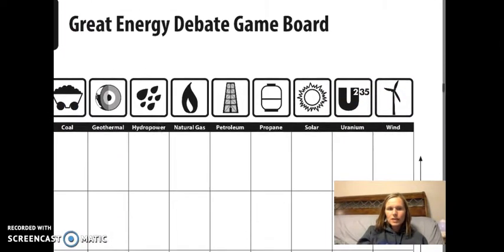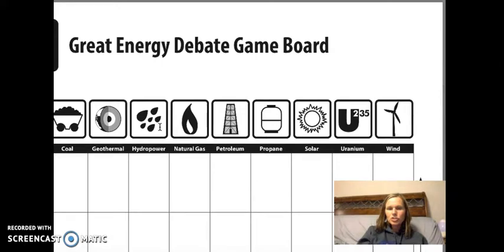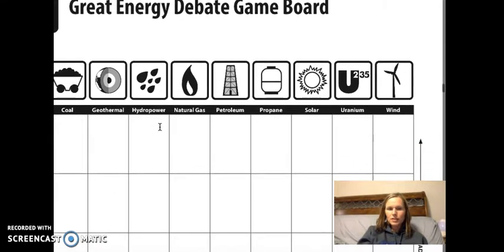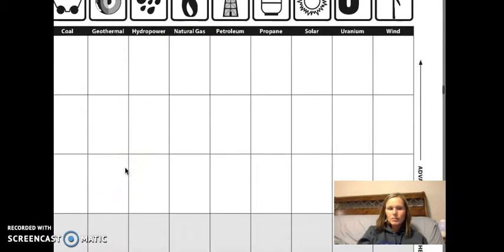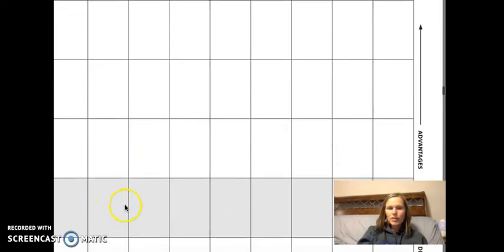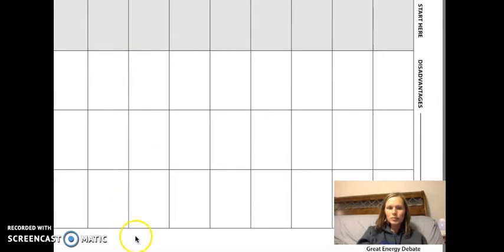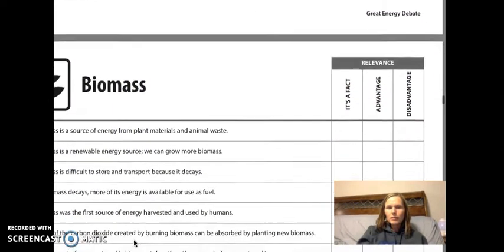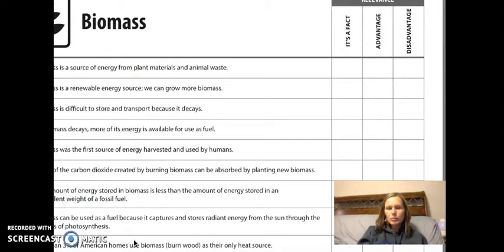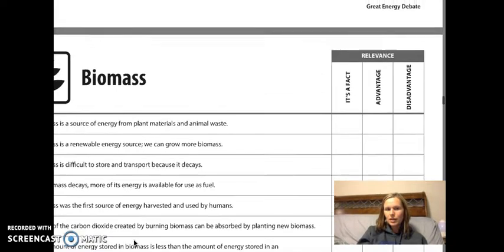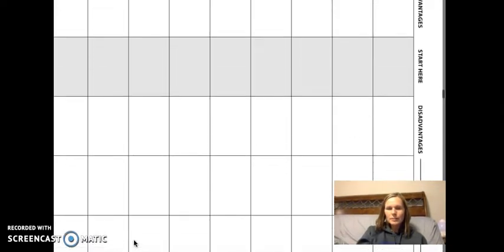This is what the energy debate game board actually looks like. And so teams all start here in the middle, and they can either move up with advantages or they can move down with disadvantages. Again, each of them gets this packet that lists advantages and disadvantages. I'm going to stop the video for just a second here and pass out some papers so you guys can kind of see this a little bit more firsthand.